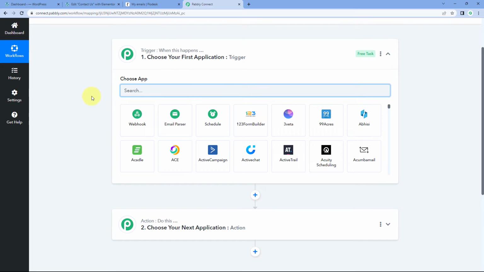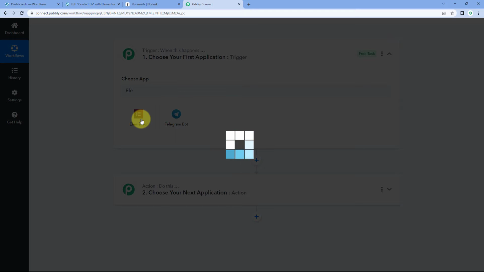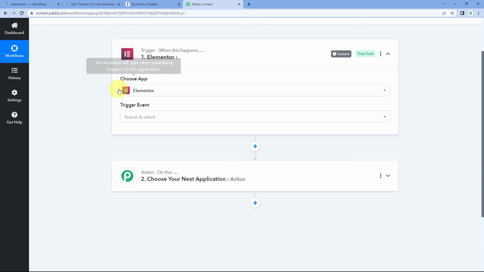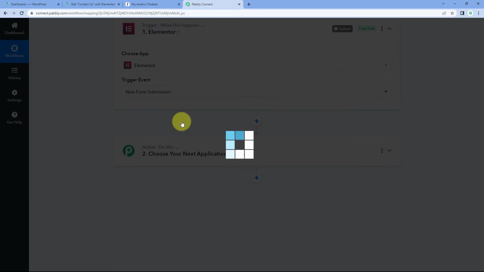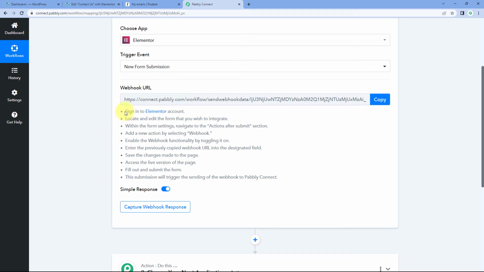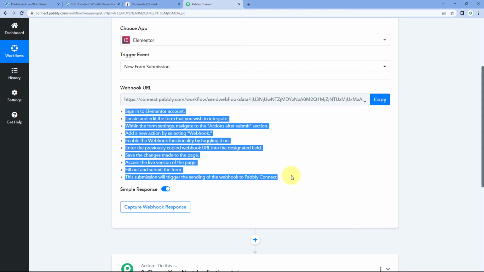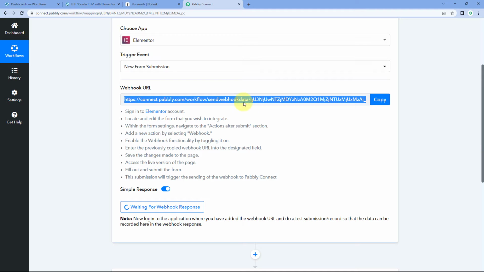Starting from our trigger window, in Choose App, let's search for Elementor. Just select it. After selecting Elementor, in Trigger Event from the drop-down, select the trigger event as New Form Submission. After selecting a trigger event, Pabbly Connect gives us a webhook URL. Using this webhook URL, we are going to connect our Elementor form with Pabbly Connect. To make this connection, we just have to follow the help text given below. Just copy the webhook URL from here.